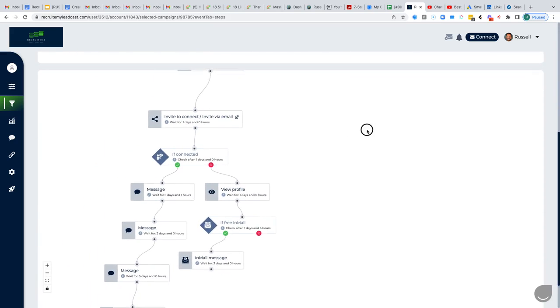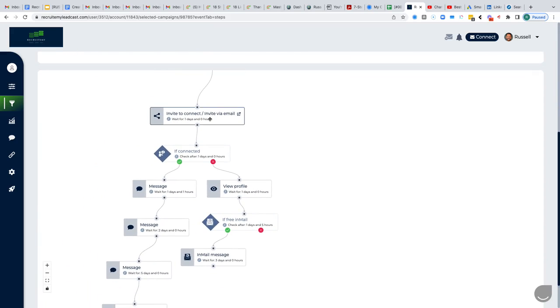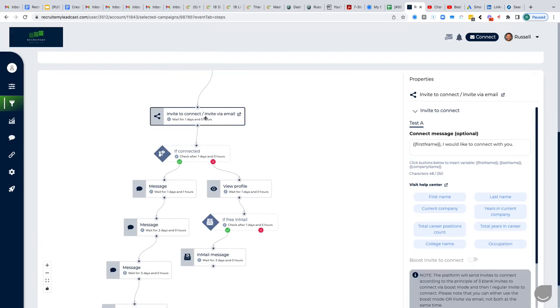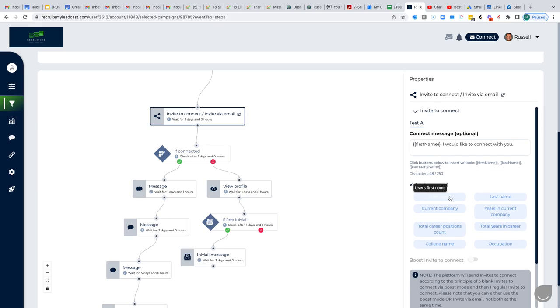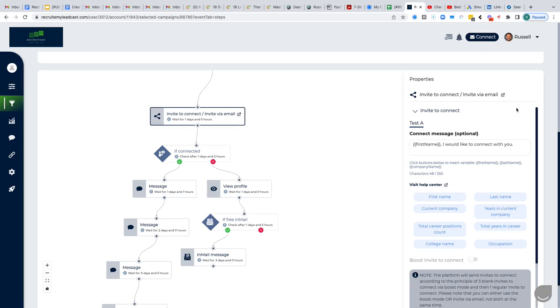So there's the leads. And my first step was, okay, I'm going to invite these folks to connect. That's my first step. So you go in here and you can just click first name, so it automatically populates their first name, makes it more personalized for you. I would like to connect with you. That's all I really said. I've been testing a lot of different connection messages, and this one right here produces just as good as any other message out there.